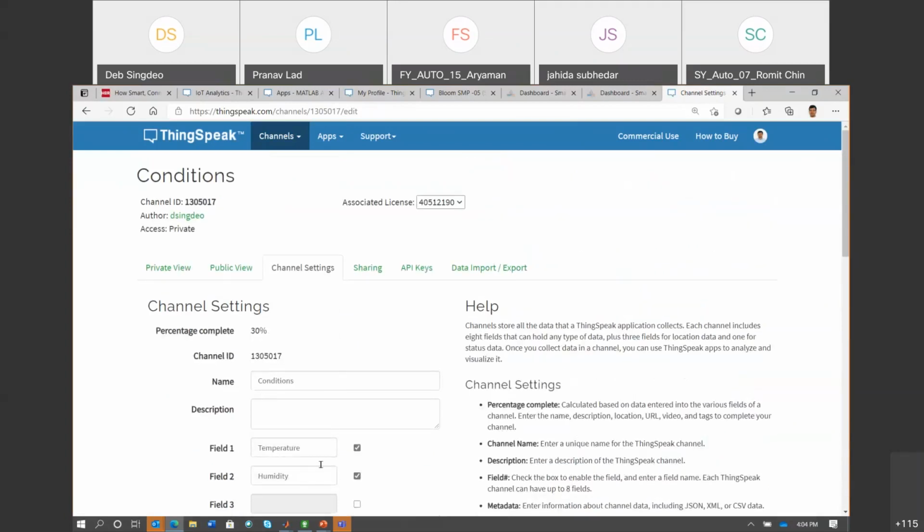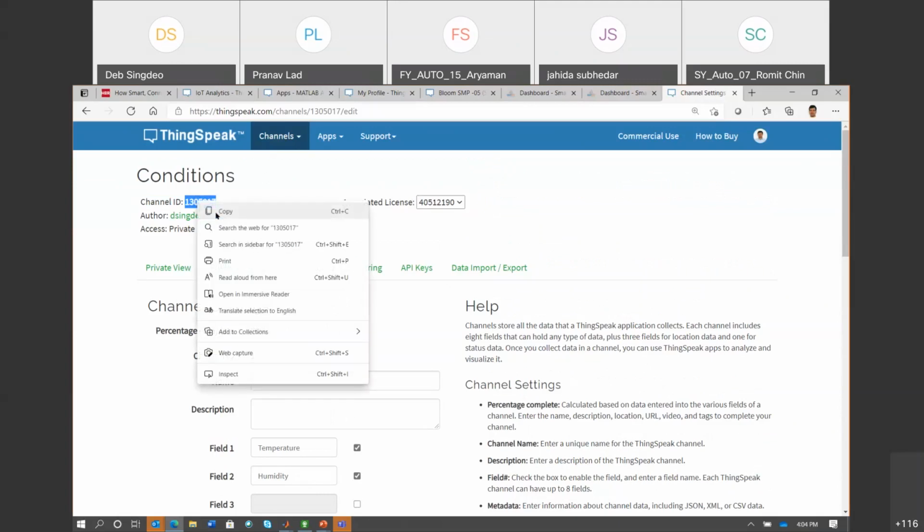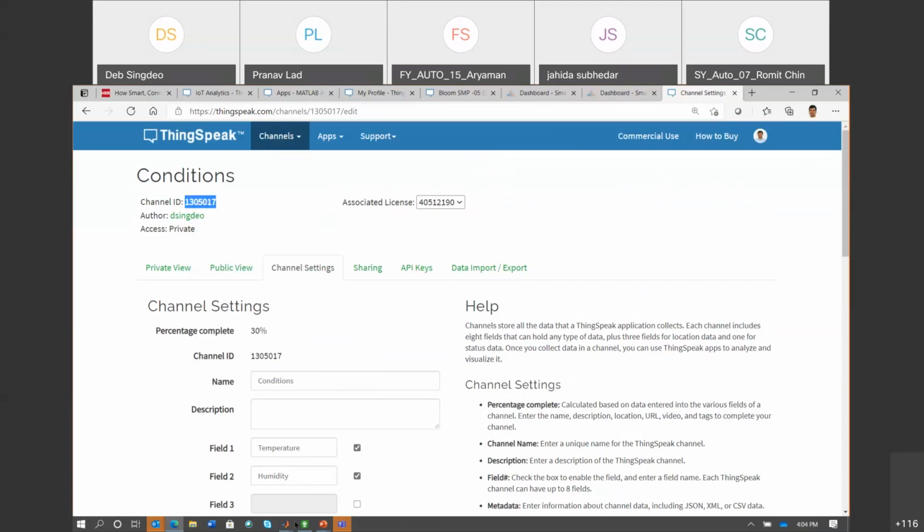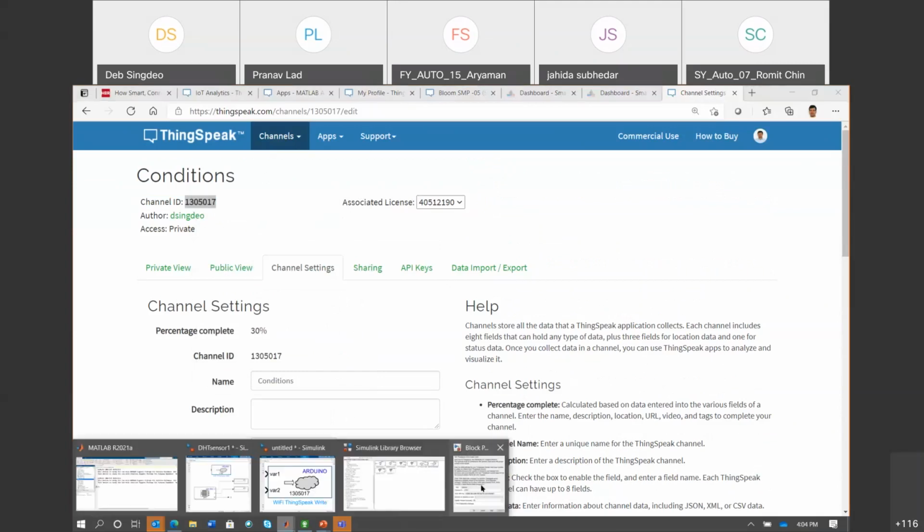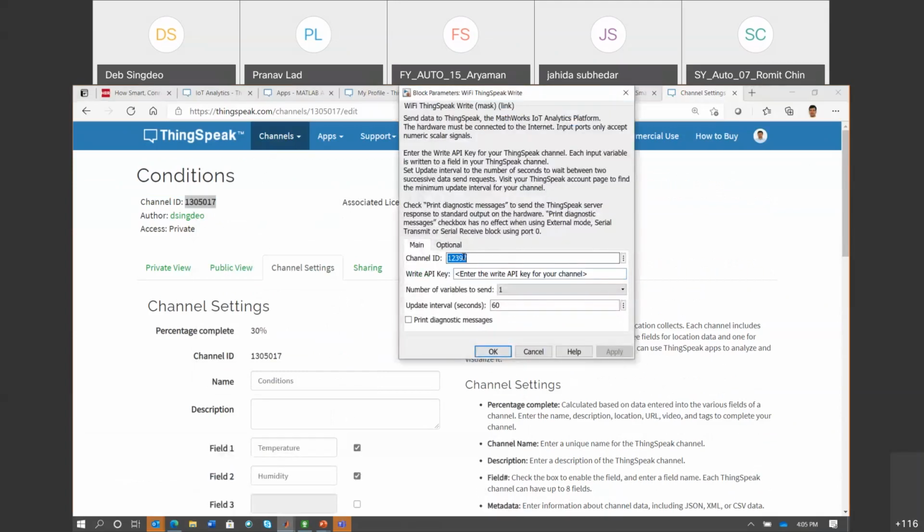Also, once I have created this channel, I will have a channel ID at the very top. In Simulink, we saw that it was asking me for a channel ID. I will get the channel ID values here. I can copy the channel ID. I will open up Simulink once again, and here I'm going to paste that particular channel ID. By default, it has a number. Don't go by the default number. One has to change the channel ID according to the channel which one has created.